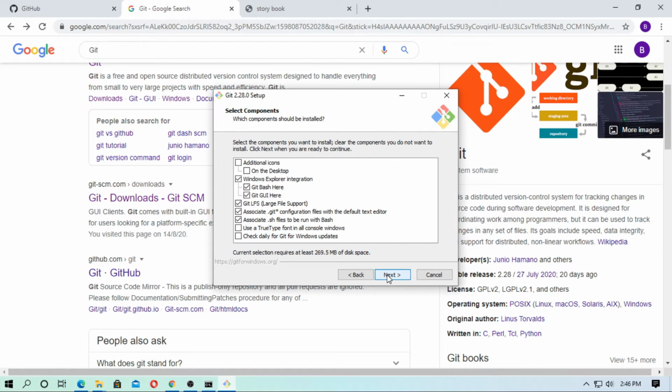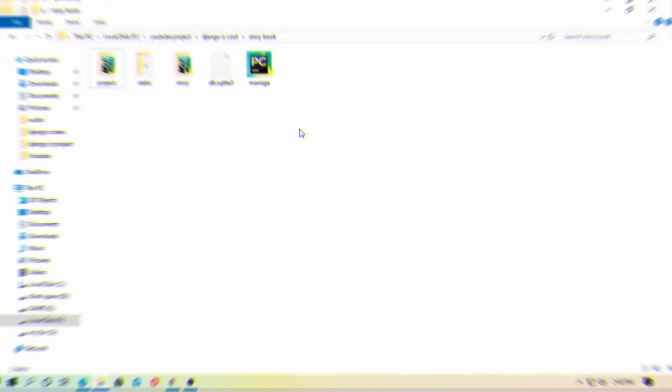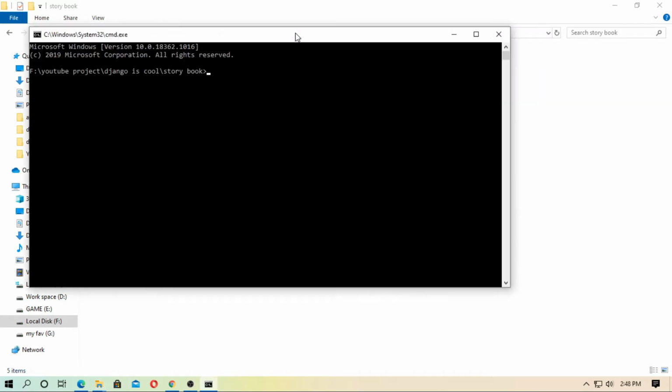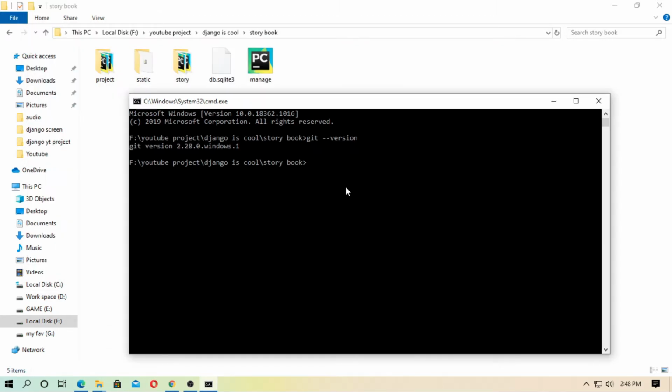Keep all the settings as default. After successfully installing Git, now open the CMD. Okay, so now type git --version to check the Git version. Okay, so here the Git version is 2.28.0. If you see git is not a recognized command, then restart your computer and type the command again.